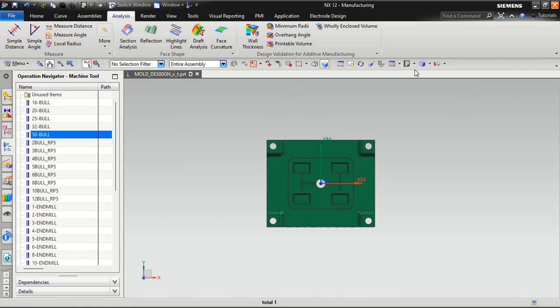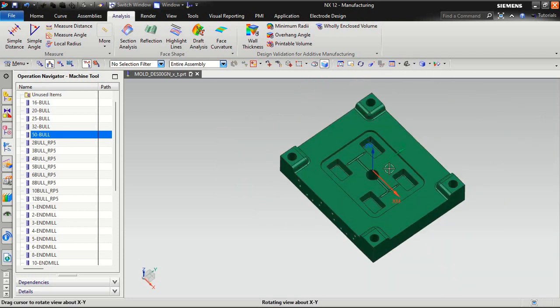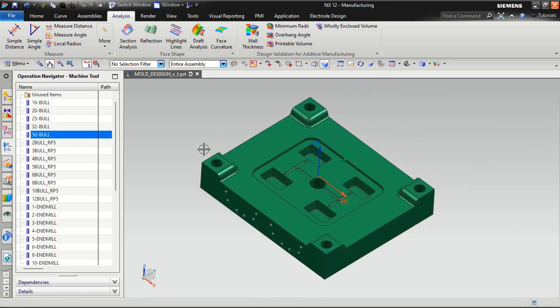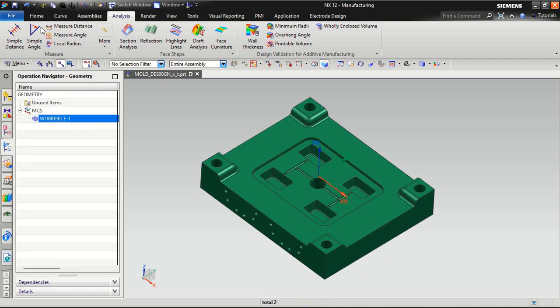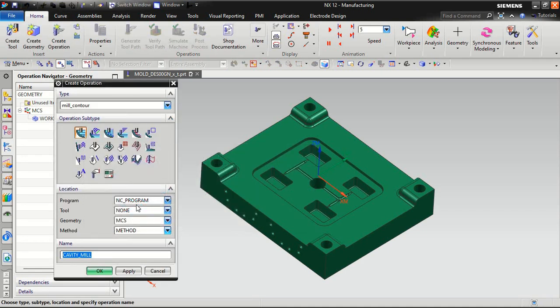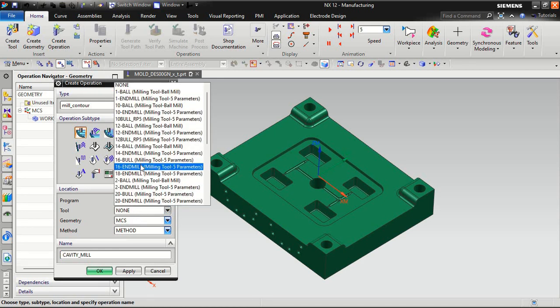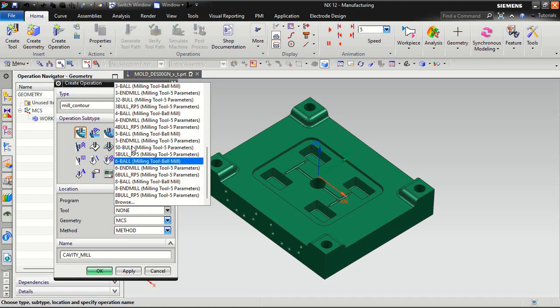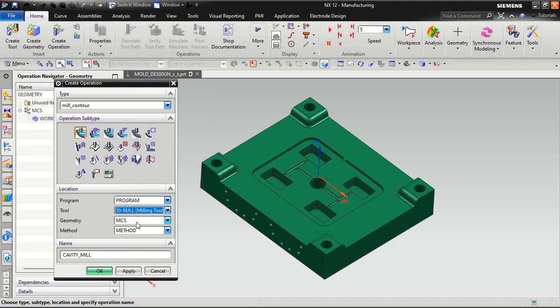This is my first, big length, big diameter cutter. So we can use the 50 bull cutter first. Okay, so what I have to do, I will come into workpiece, home, create operation. I want to do mill contour or cavity milling. We will select program, tool. I will select 50 bull. Okay, 50 bull R pointed I am using now.